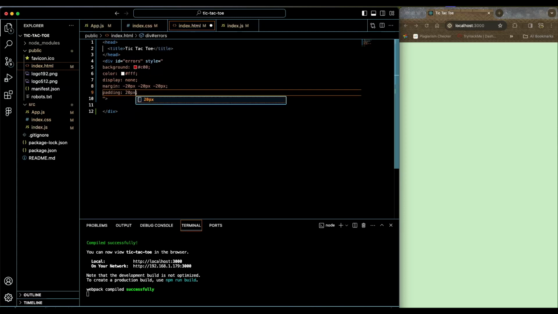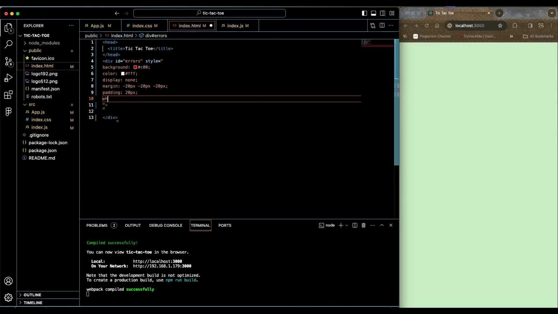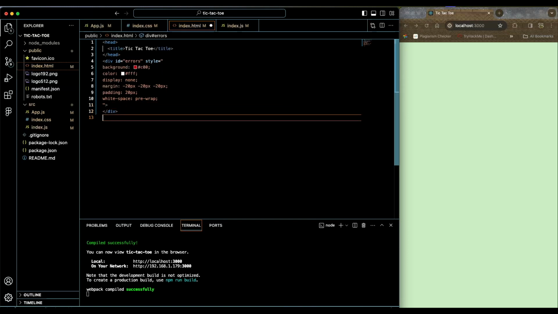Padding 20 pixels. So this div is just gonna display any kind of errors that we have, if we have some. It's kind of like an additional box to see errors. And now we're gonna create the root div. This is where we're gonna actually display the game and everything else.